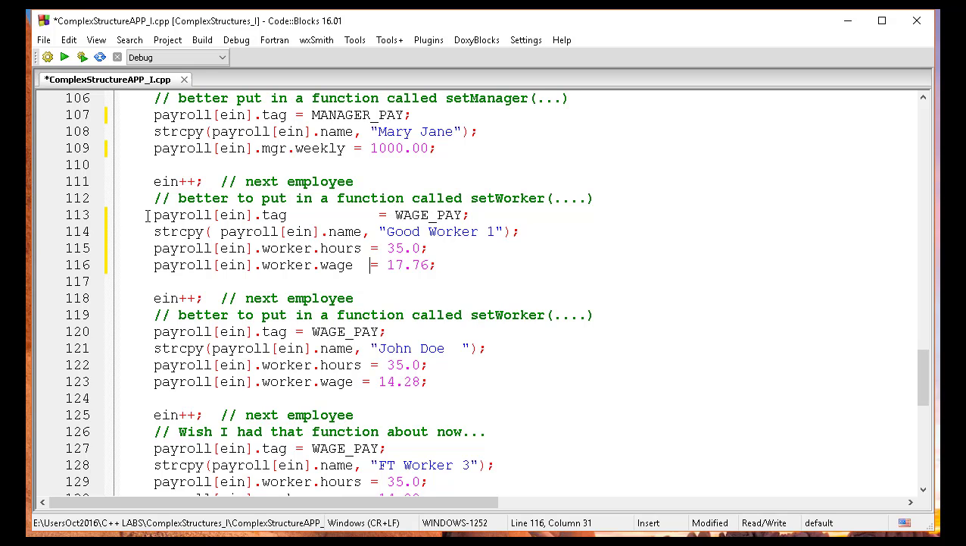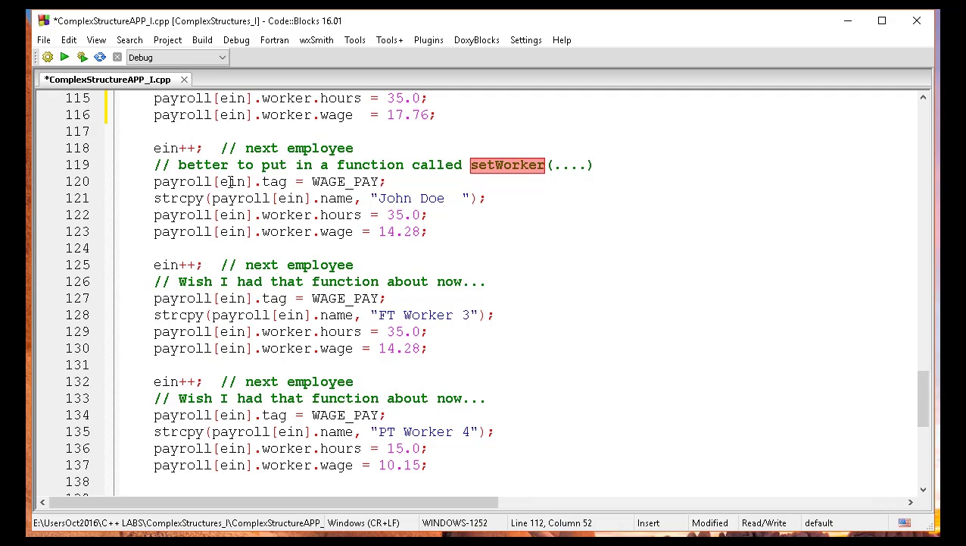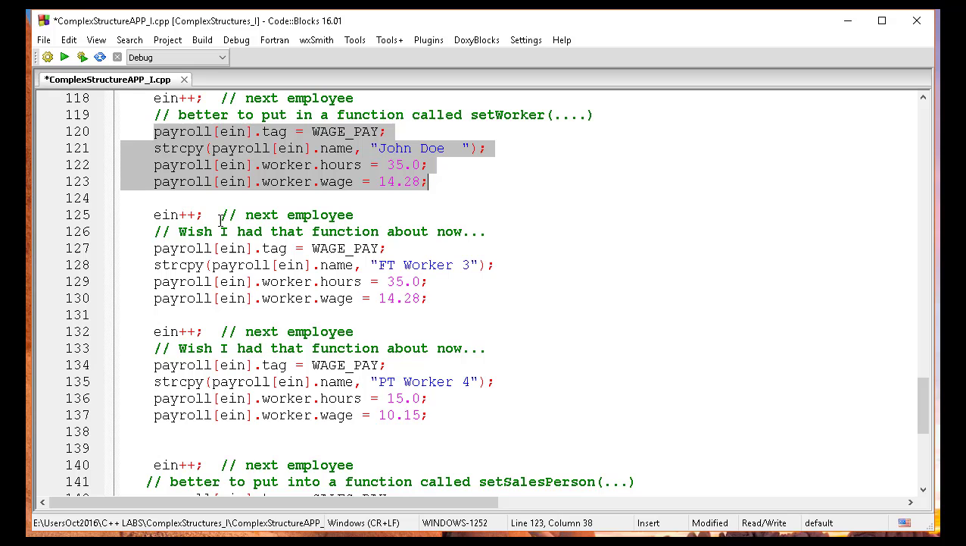And I look at this and I say, I should probably put these steps inside a function, and I'll call it set the worker. Next. Why? Because look at this. Here I have to repeat everything again for John Doe. John Doe works 35 hours at $14.28 an hour and is paid hourly wage. Maybe I should have called that hourly pay. Next employee. Oh boy, I really wish I had a function about now.